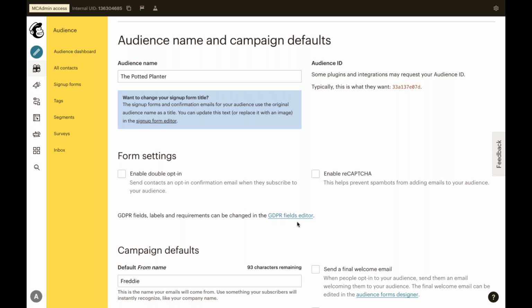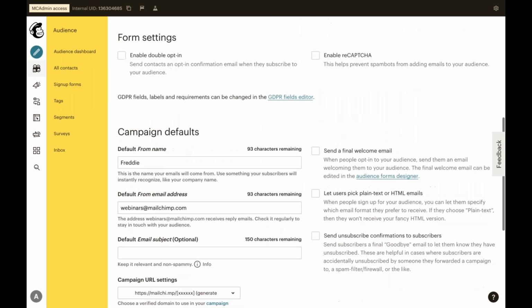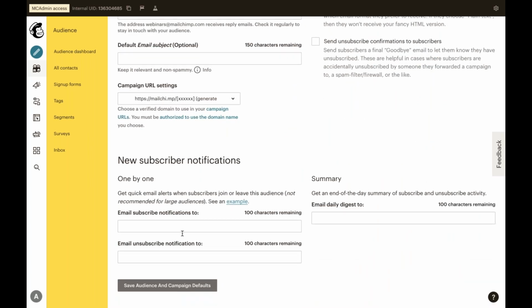If you have any questions about GDPR, we would definitely recommend checking out our website for more information. Remember, if you make any changes, just be sure to hit the Save button at the very bottom of the page.